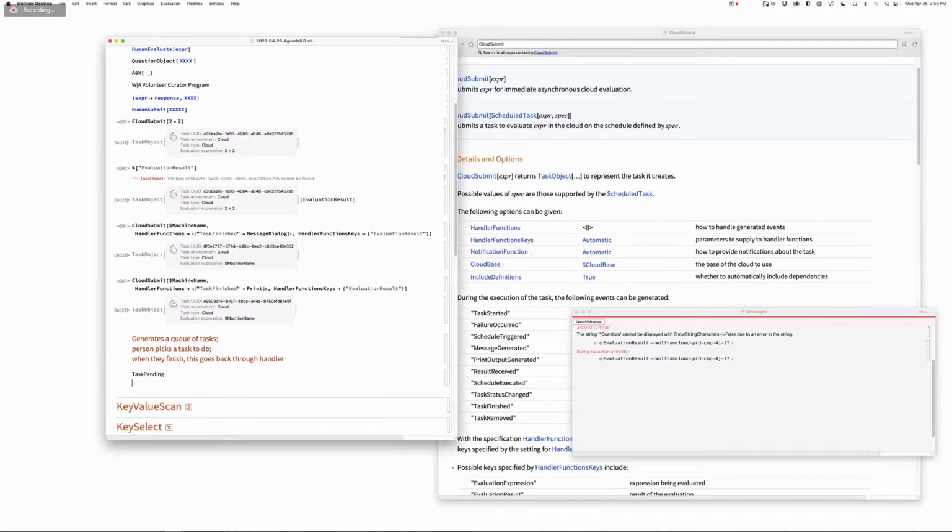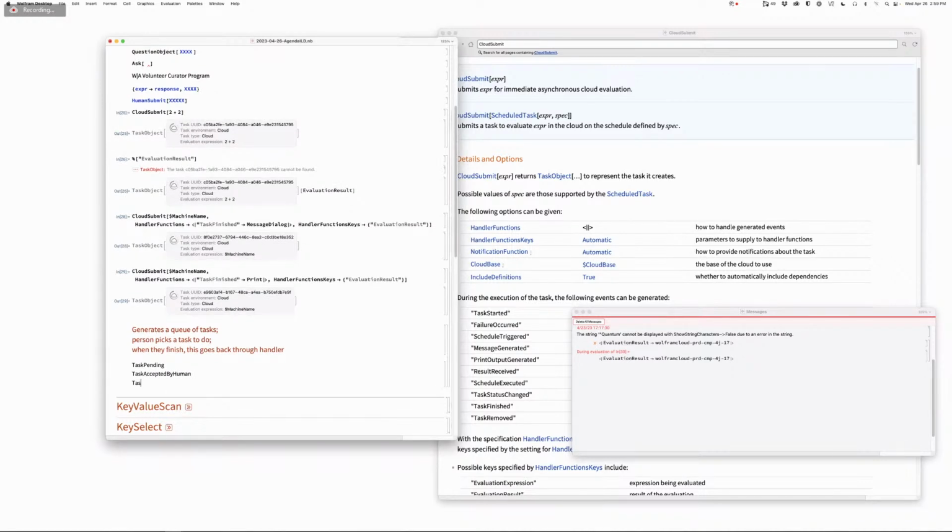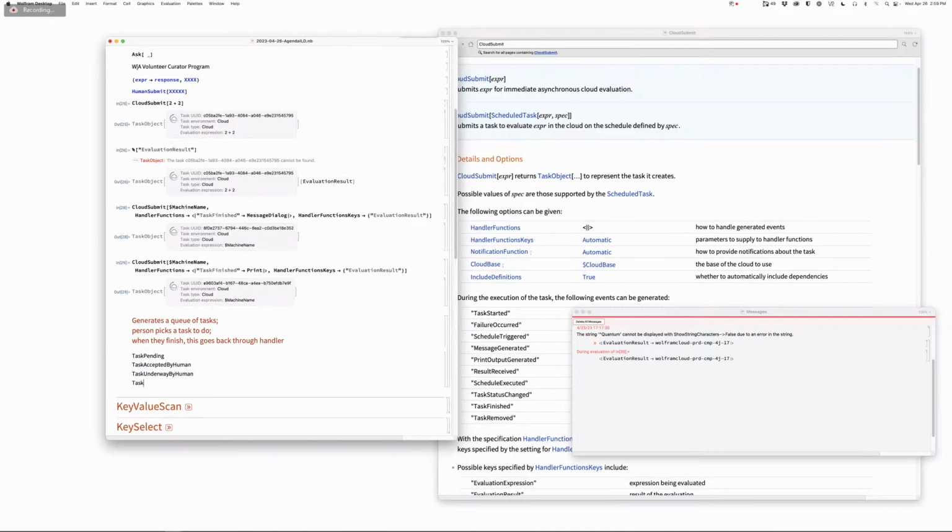Pending. Task accepted by human, basically. Yeah. Task underway by human. Task rejected by human. I'm sure these things exist in the API. We should look at what exactly. We should look at some API that is doing this now.